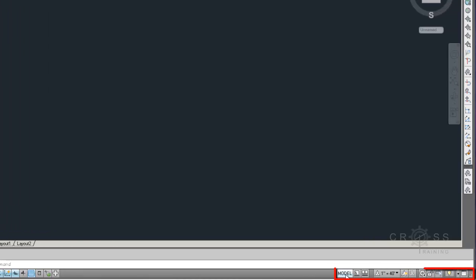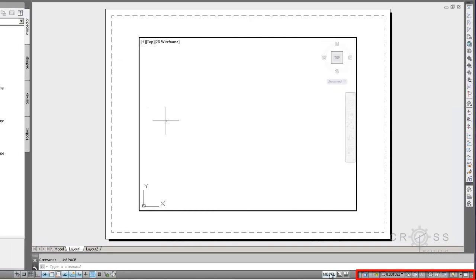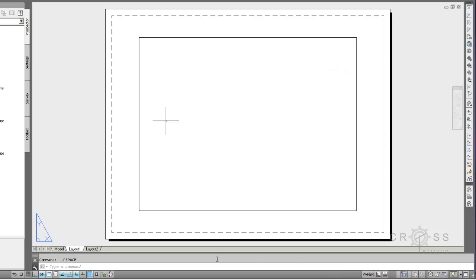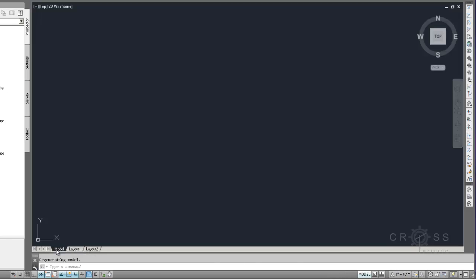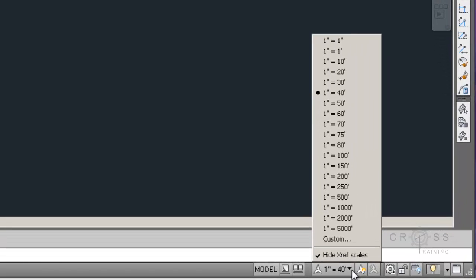We can switch between model space, paper space, and go back to model space. We basically toggle back and forth between the different types of spaces that we want. We also have tabs here that allow us to do that as well. And this is our annotation scale. So right now it's set at 1 inch equals 40 feet.